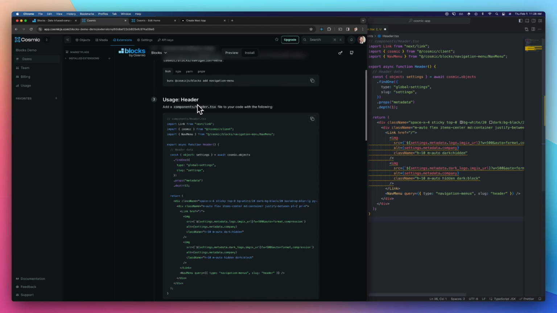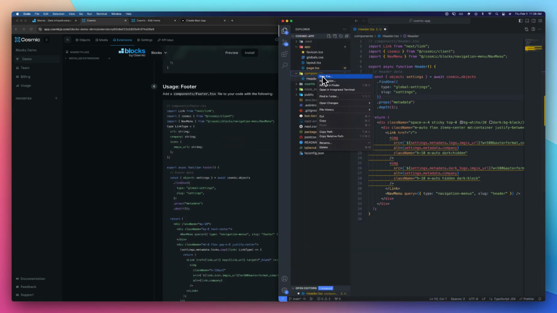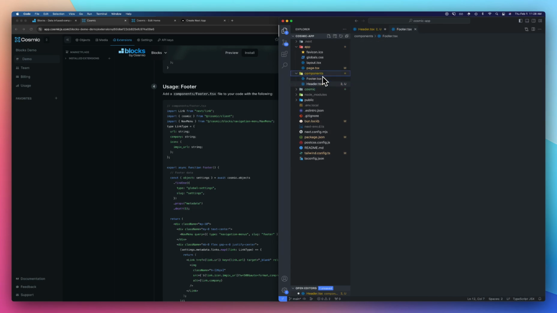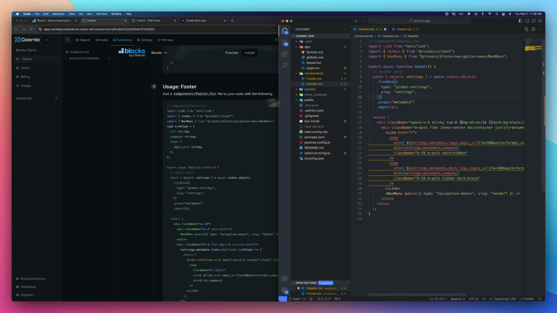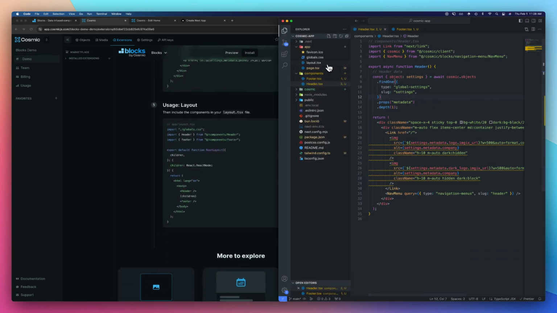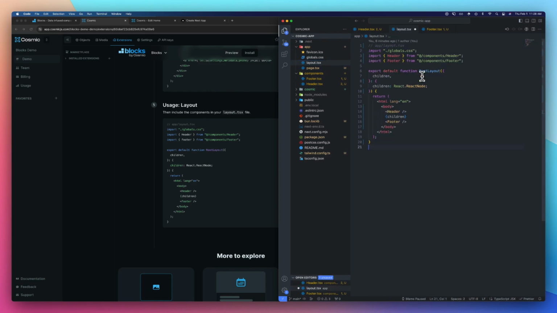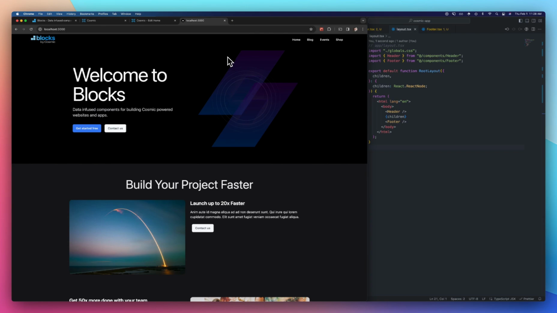Paste your code, add a footer file, paste your code, save it, and then get your layout, save that, and now we have a navigation.